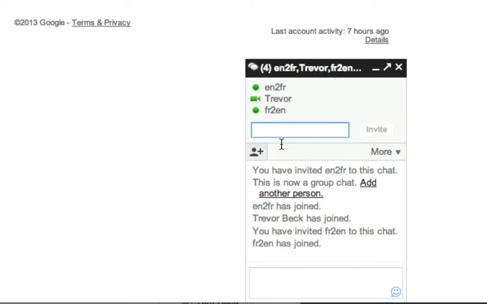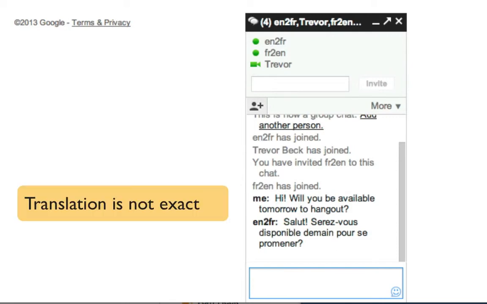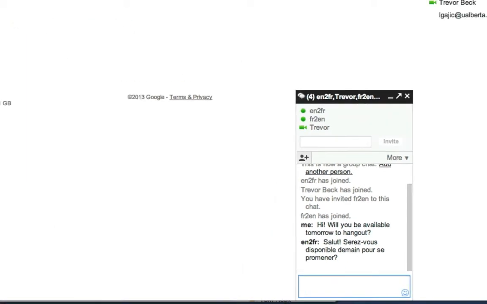Now watch what happens as I start typing my messages back and forth. So I'm going to send a message off to Trevor, and it's going to say, "Hi, will you be available tomorrow to hang out?" The beauty of it is the English to French robot recognizes that there's some English and translates it to French. So what does Trevor see on the other side? Let's take a quick look.